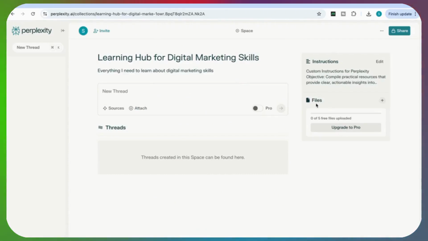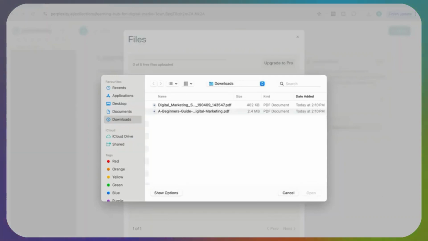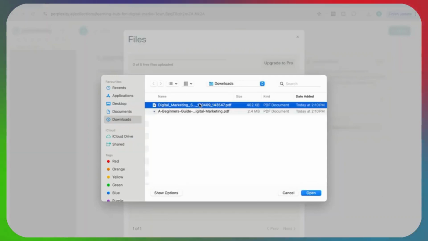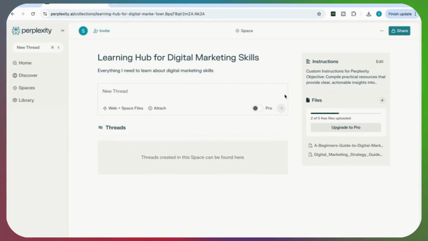Now the other thing that I want to do is where it says files here, I'm going to upload 2 files that are going to be relevant to learning digital marketing skills. So I've got here the digital marketing guide and a beginner's guide as well. So I'm going to add these 2 files to Perplexity. Okay, and now you can see that the files have been added.